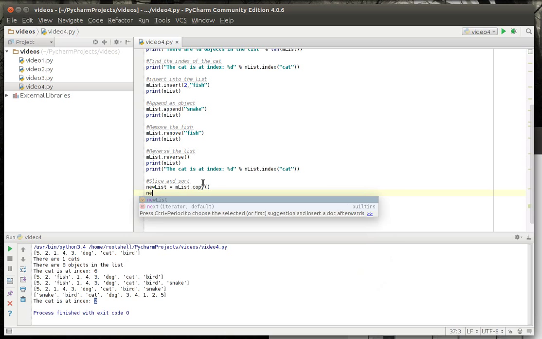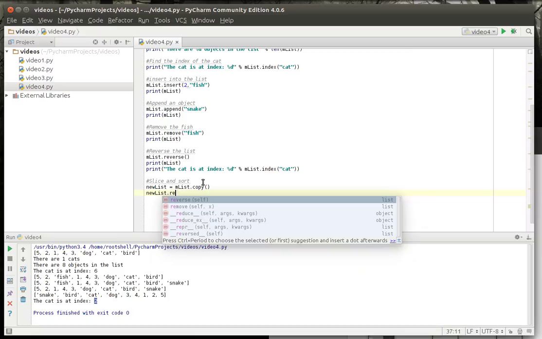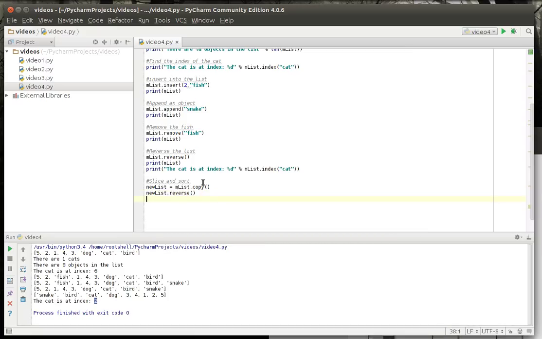Now we're going to take the new list, and we're going to reverse it back to the way we wanted it. And we're just going to say, new list equals, and this is going to blow your mind a little bit here. New list, and we're going to actually slice this thing. And we're going to say 0 to 5.